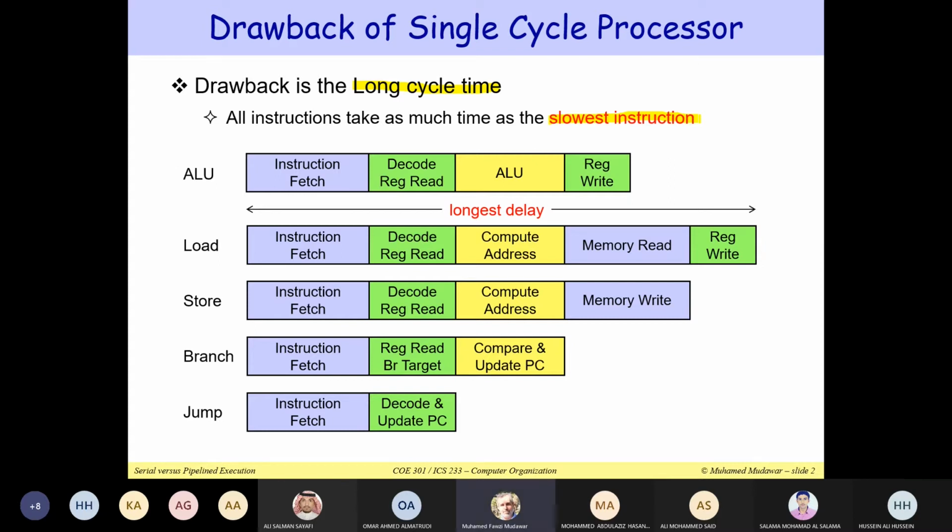So now let us go slightly deeper into the details. If you take, for example, an ALU instruction, first you need time to fetch it. So this is the instruction fetch time, because it takes some time. Here I'm showing the time for fetching the instruction from, let us say, the instruction memory or the instruction cache. I'll talk about caches later.